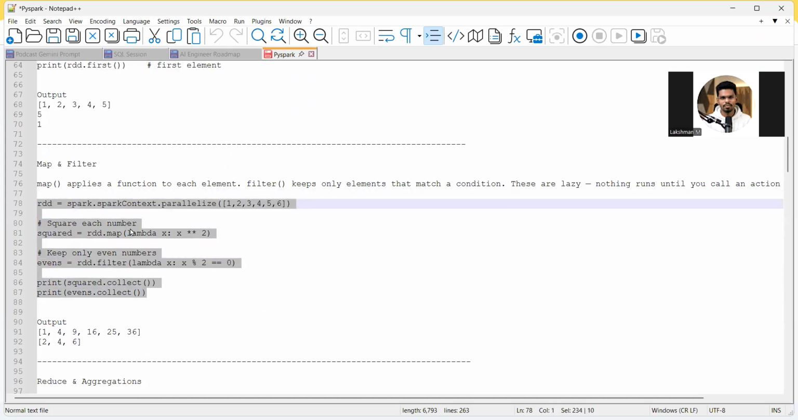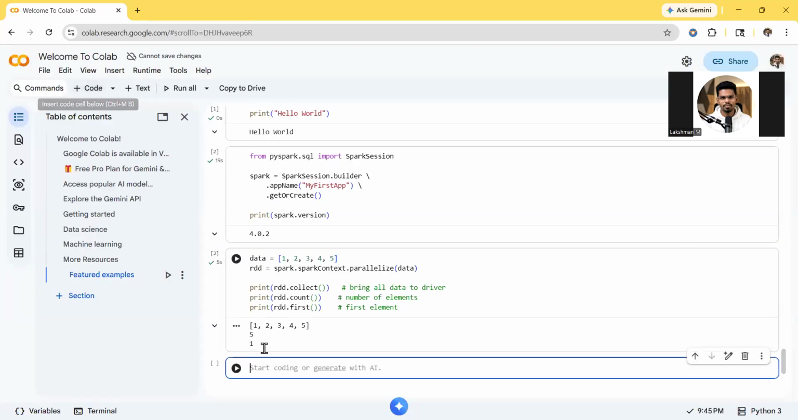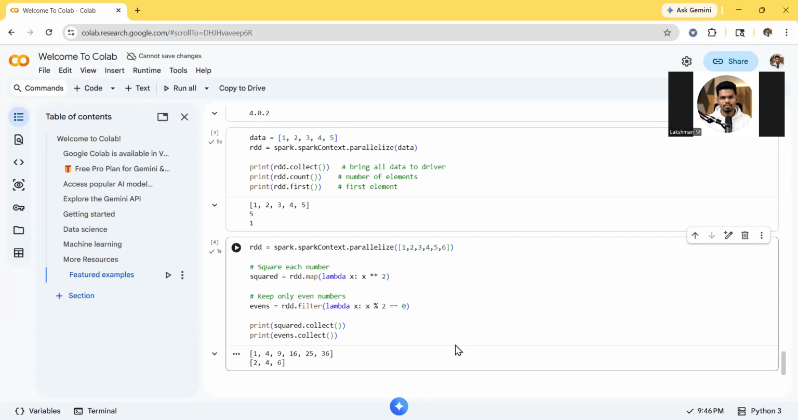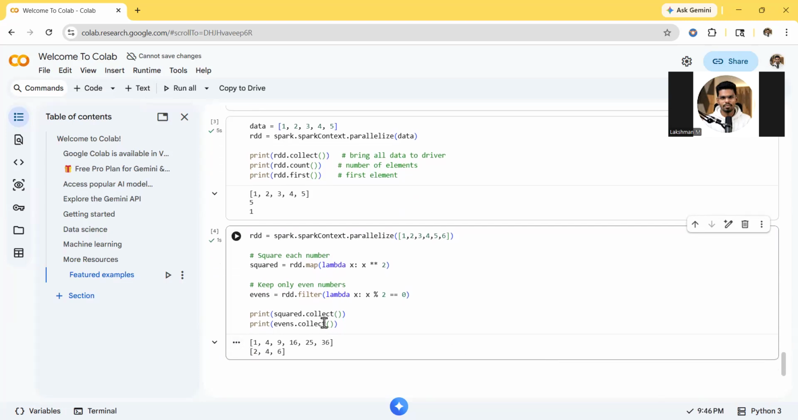Let me execute this code. So it has given me the output. What RDD is doing is fetching data with the help of Spark, and squared equals RDD map, so it is doing some squaring. So for 1, 2, 3, 4, 5, 6: 1 star 1 is 1, 2 star 2 is 4, 3 star 3 is 9, 4 star 4 is 16, and 6 star 6 is 36.